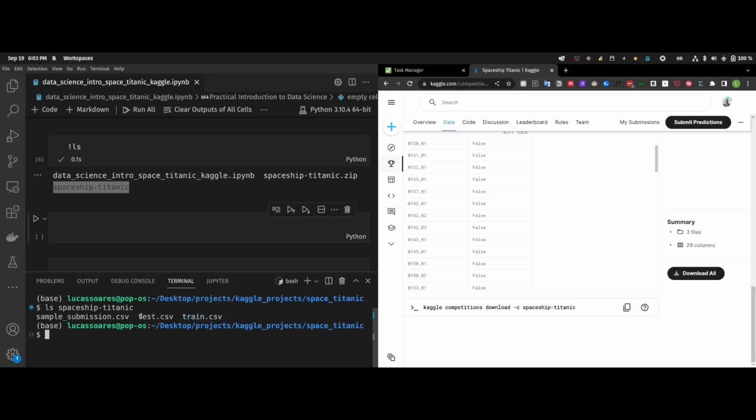And we have an example of a sample submission, which is going to be useful to know the format and structure that we need to submit to Kaggle, so that we can go to the leaderboard and so on. Okay, so let's get started.